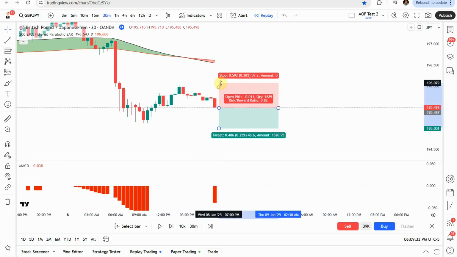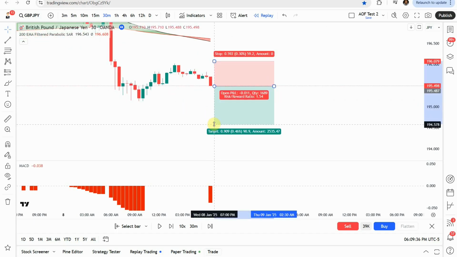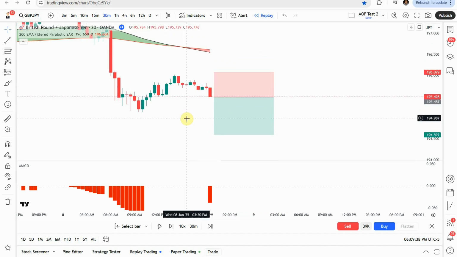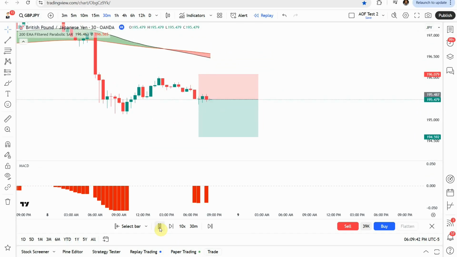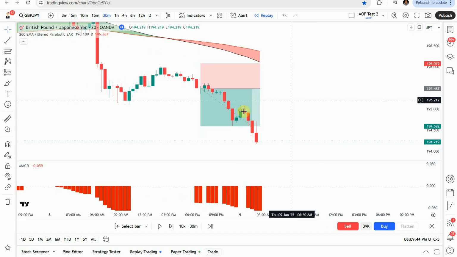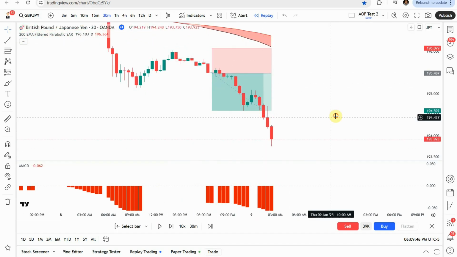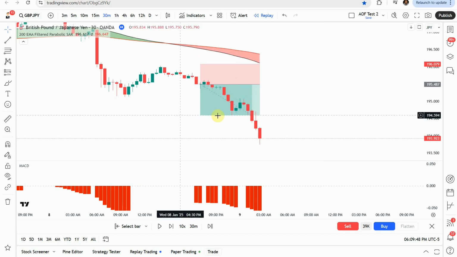We'll put our trade here. We're going to put our stop just right above this pivot area, and we're going to target a 1 to 1.5 risk reward, just like so. Let's go ahead and play this forward and see how it plays out. You can see this really nice push to the downside, getting us to our take profit.